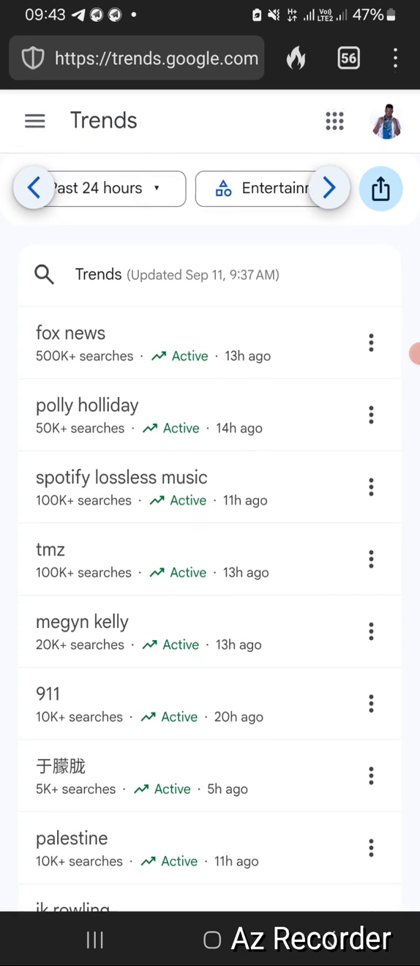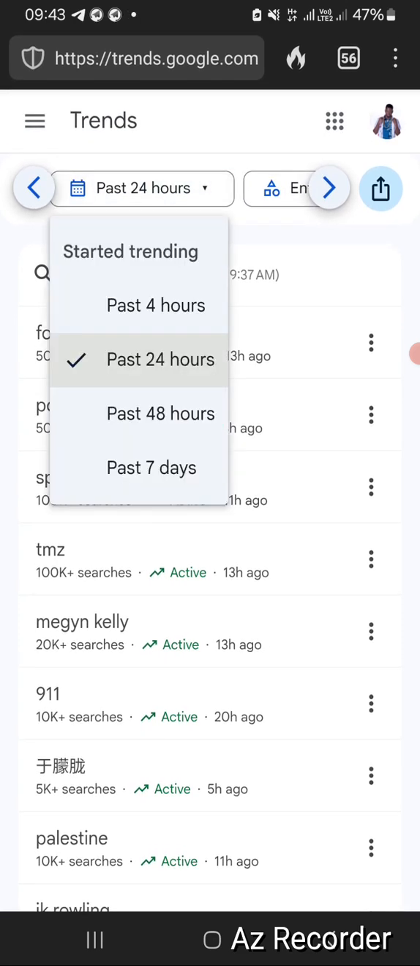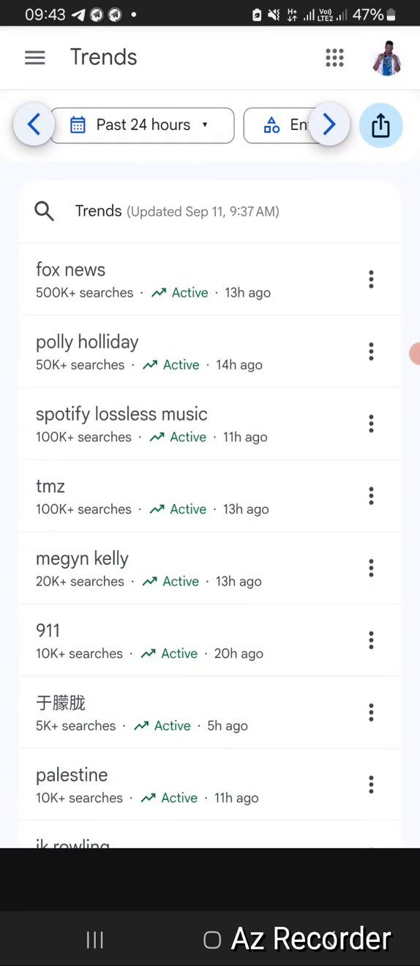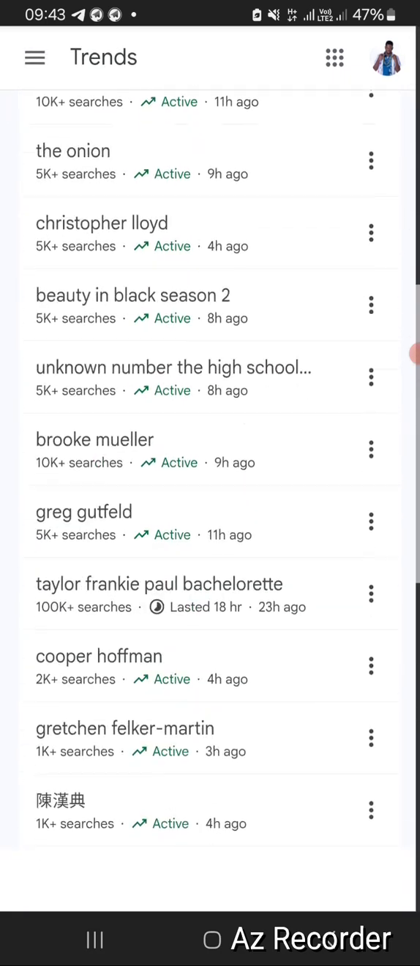So when you look at your top, where you say entertainment, you will see the time. You can change the time frame from 24 hours to 48 hours, or to 7 days. If you don't see the celebrity you are looking for, you can change it to any time frame you like, and continue your research like that.